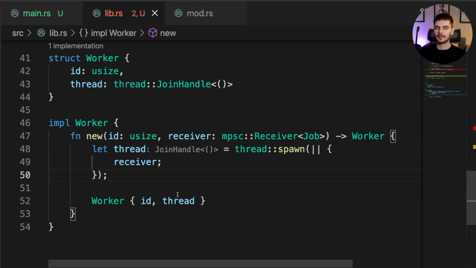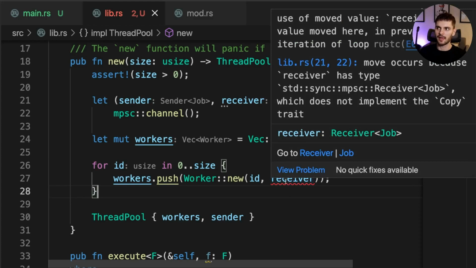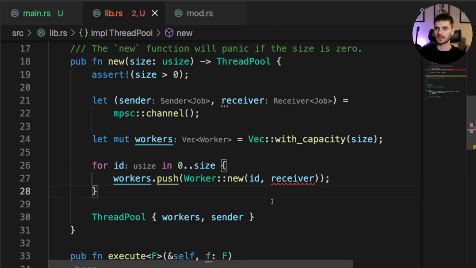Now that I've saved the file, we can see that there's an error up above. The error states that we're using a value that has already been moved. This error occurs because in the first iteration of this for loop, we pass in receiver to the new function of worker by value, which moves receiver into the function. So in the second iteration, we can no longer pass in receiver.